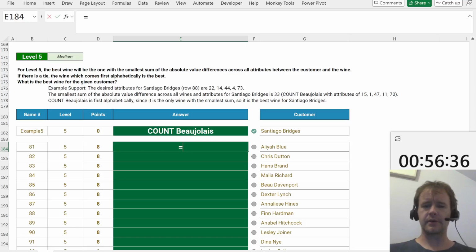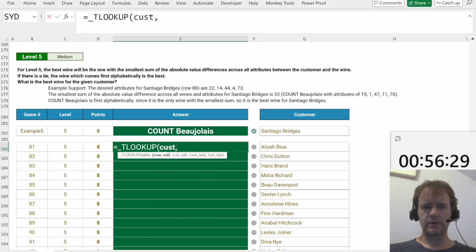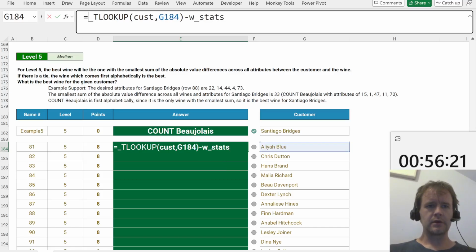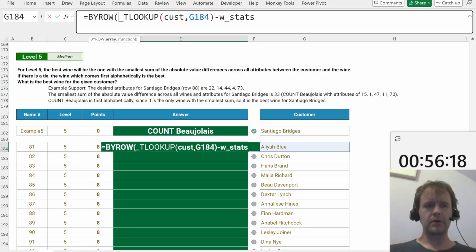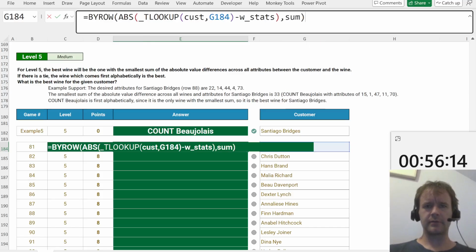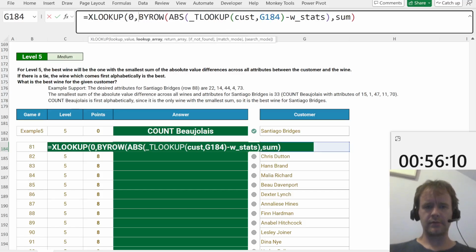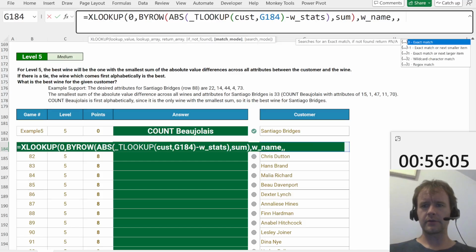Okay. Best one is one of the smallest sum of absolute. Okay, so this is where I needed the wine stats. So it's going to be TLOOKUP in cust for this, minus W stats. It's going to be a by row, by row of absolute value of that sum. And then it's going to be an XLOOKUP 0 in that, returning from W name, exact match or next larger item.